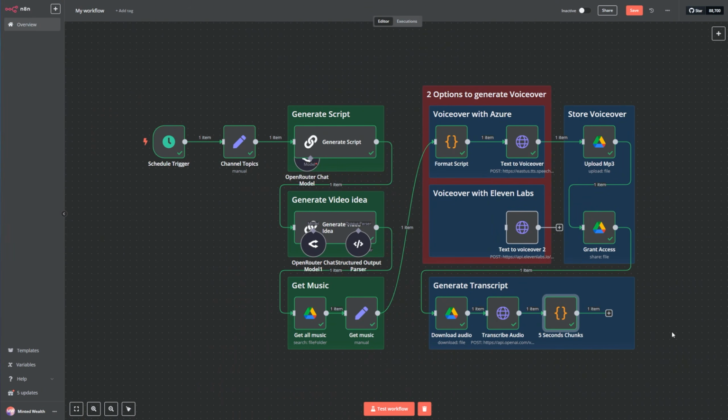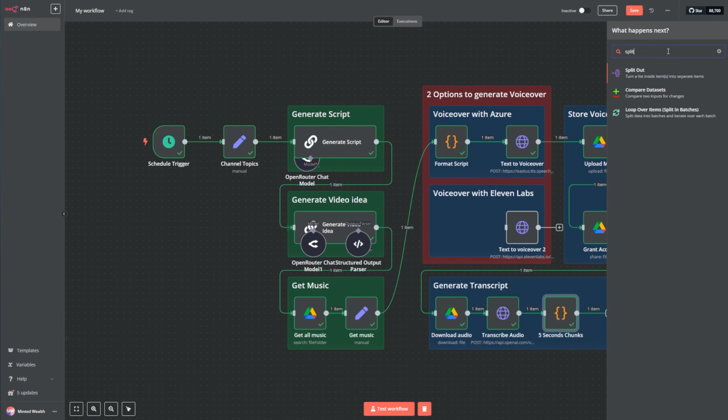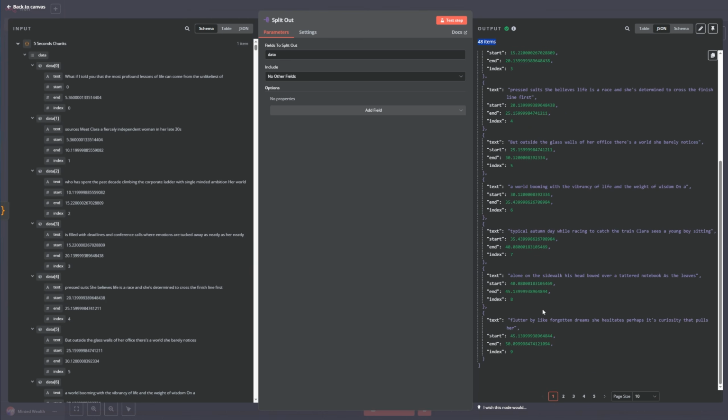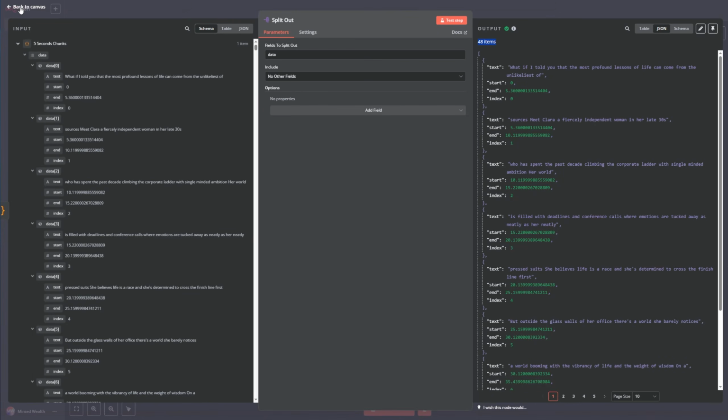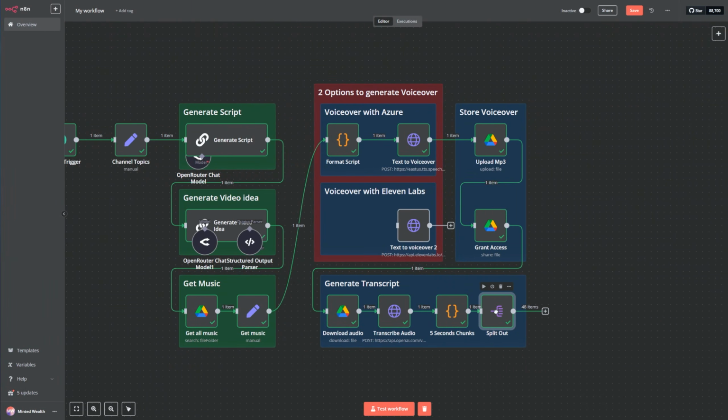After that, we have to split the nodes, so we can generate a prompt for each 5-second chunk. And this is really simple. You select the split out, and first to split out it's data, which is this, data. And include no other fields. And that's it. It's 48 items. We can see them here. Great, that's exactly what we want. Let me organize this again.